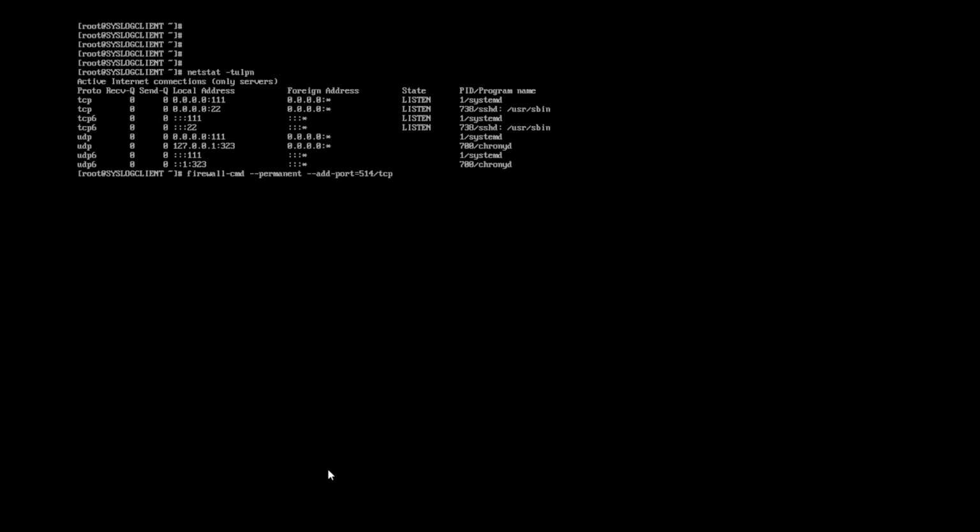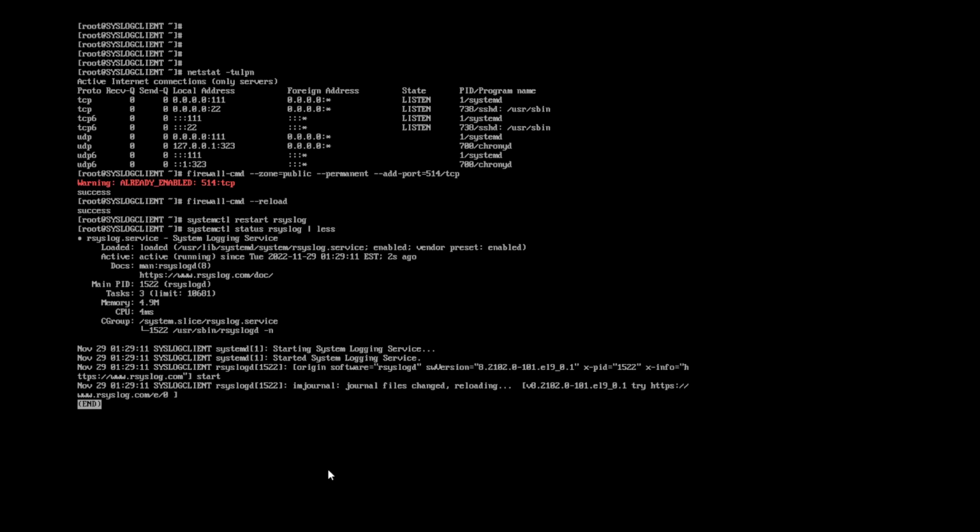So all we have to do is add that again. Zone equals public. Nice, it's already enabled, we see that. Let's restart these services. It looks good so far, actually. Beautiful, it looks good. So we're gonna go over here.